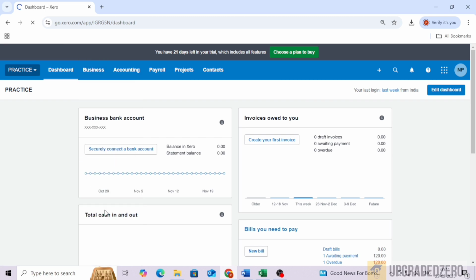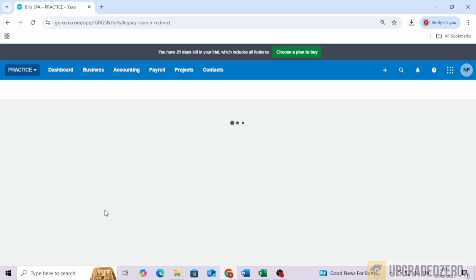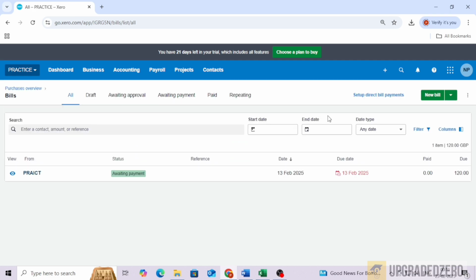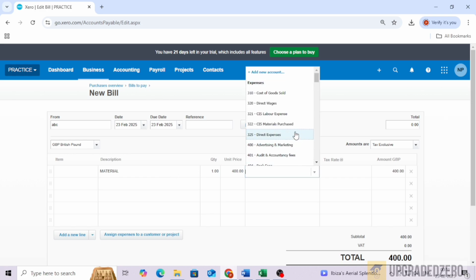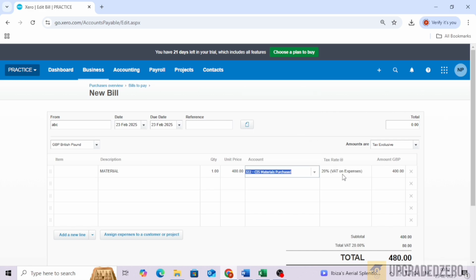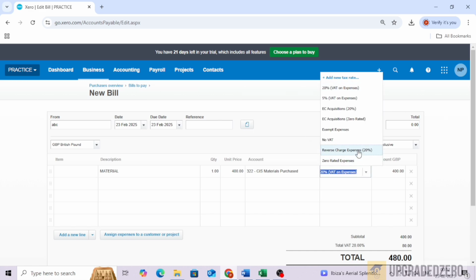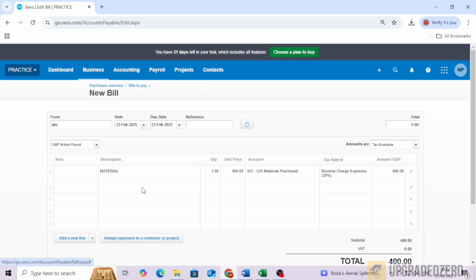I am going into the bill to pay option. I have already created a supplier. I click on new bill and select the supplier ABC here. I'm entering the date, and in description I am entering material. The quantity is 1 and the unit price is 400. In accounts, I'll select the nominal CIS material purchase. In tax rate, I am selecting reverse charge expense.